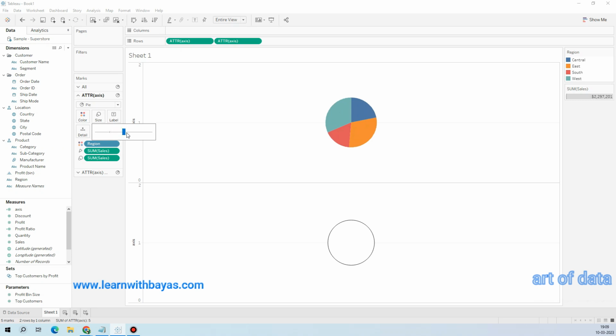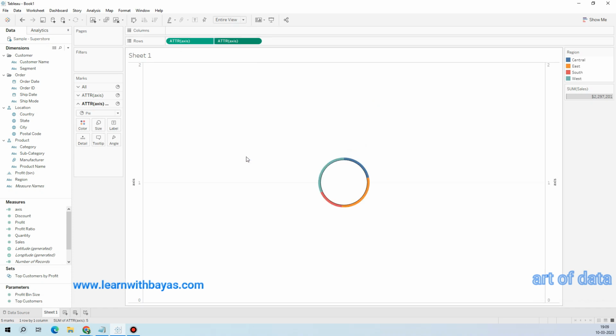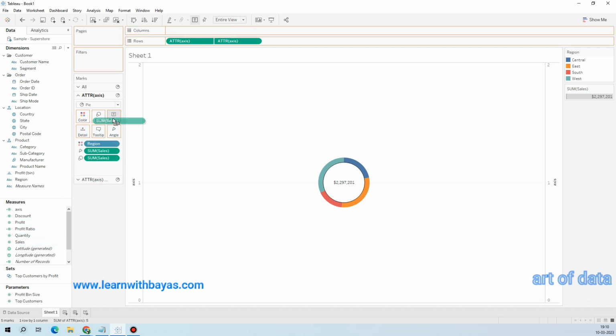Now I will use the dual axis feature. I will do the dual axis and boom, my charts are now merged. Let me reduce the size a bit. Okay, perfect. So we'll drag the sales into the label. This is the sales number, and I will drag the sales into the text of the first chart. So here we go. Now I have the sales for all regions. I have the total sales present in the center of the chart.